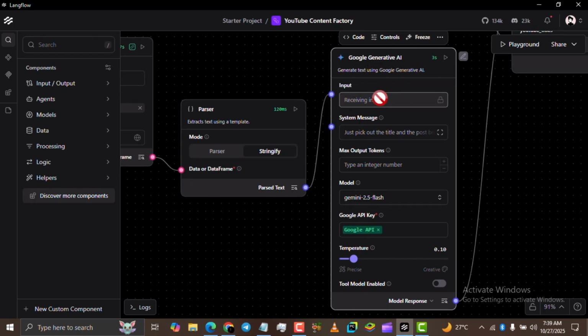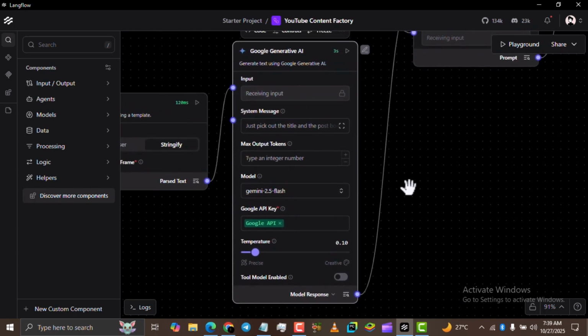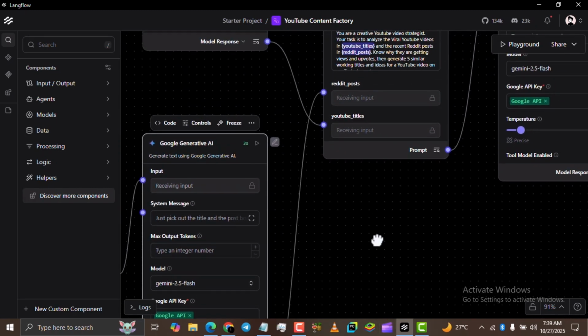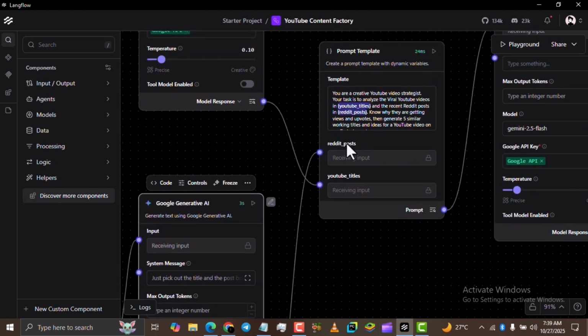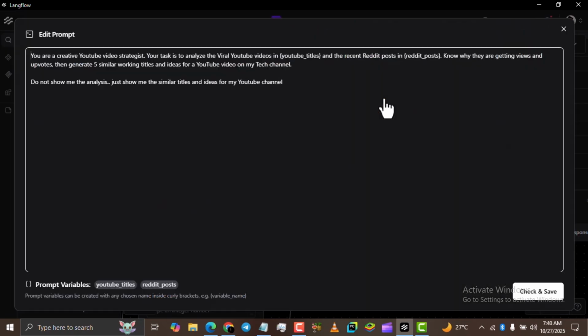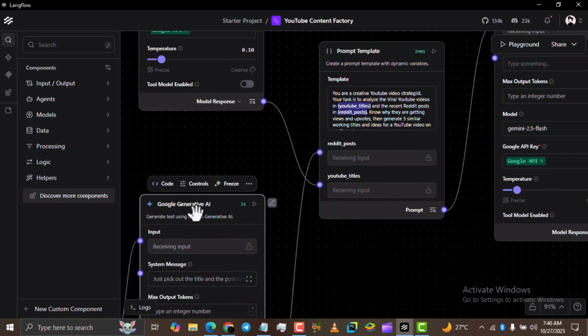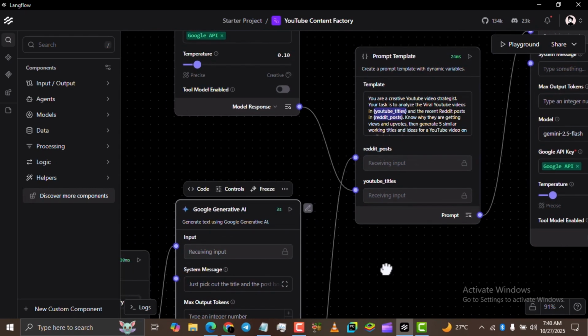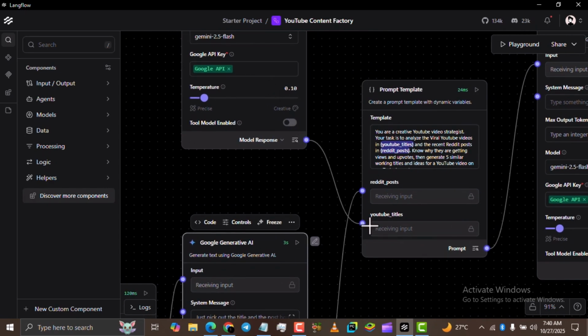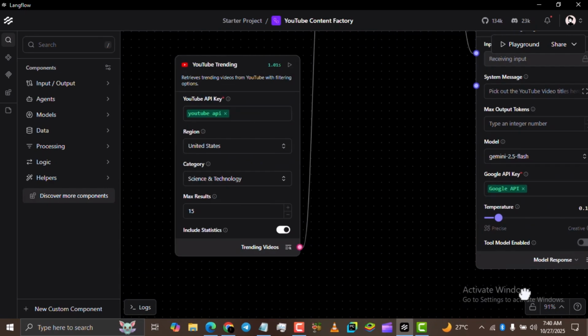So after picking out or filtering the post title and post body, now it's going to send it to this Reddit post here. Okay, so this is the prompt template component, and I already defined a prompt right here, as you can see. And in this prompt, I defined the YouTube titles variable and the Reddit post variable. So this bottom flow is sending its output to this Reddit post variable, and the top flow is sending the YouTube titles to this YouTube titles variable. So let's visit the top flow now.